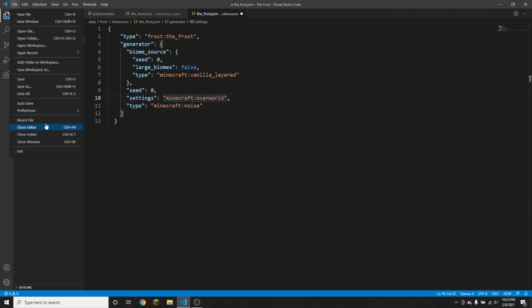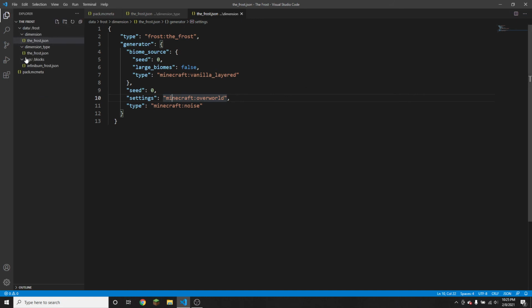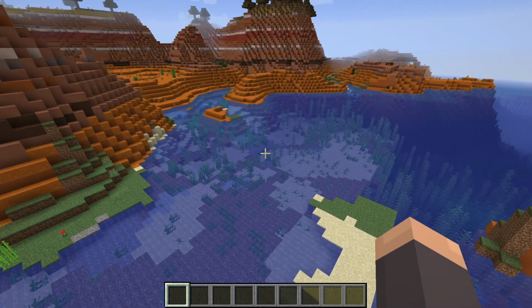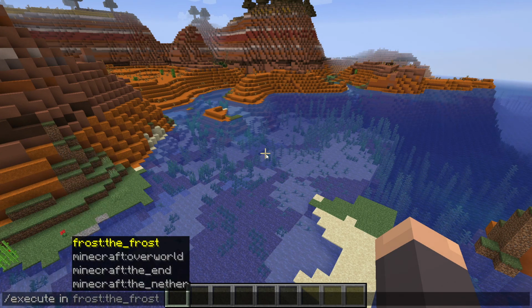So if you make sure to save all of the files, this should be done. So I'll just put this data pack in a world to test it out. And I spawned in a Badlands, which is pretty cool. You don't see those very often. So then if I just do /execute in, you can see that Frost, which is my namespace, that I named the file, and then the Frost, which is the name of the dimension I made, shows up.